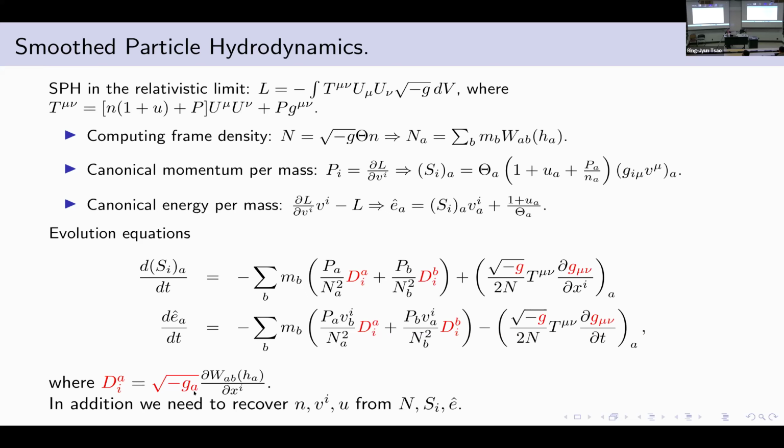Oh, the A, that is the particle number. So this is the determinant at the location of particle A. And then the B's are the neighbors. And so you see, it depends on the determinant in both, because we have DIA and DIB here.